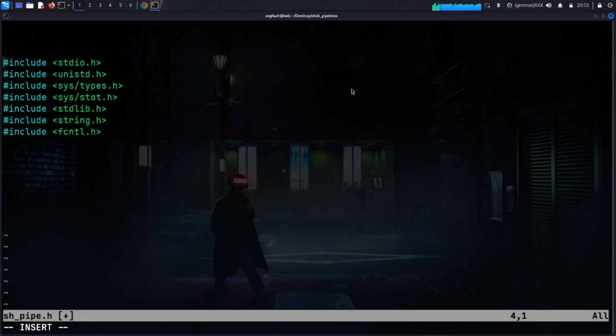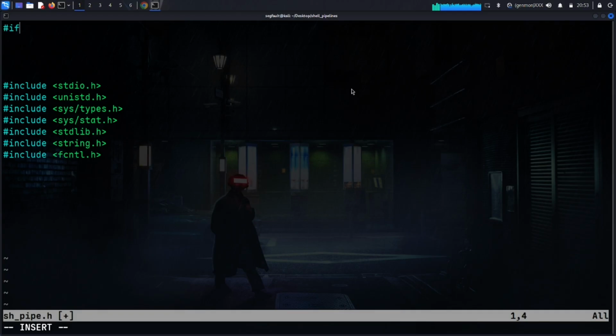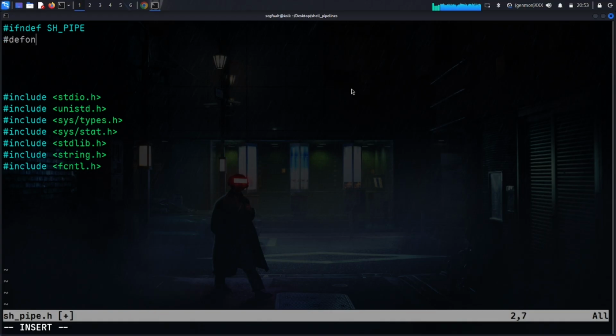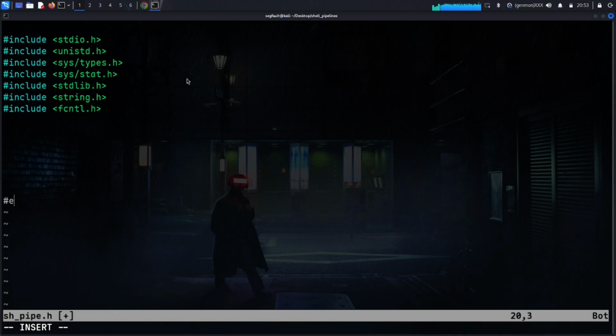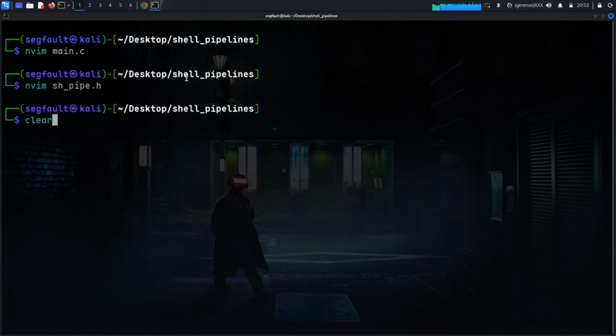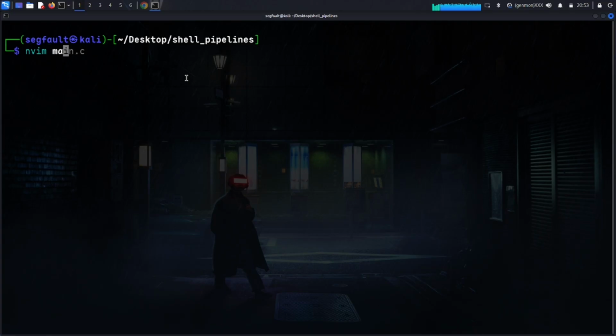Then here I need, but before that I need, I forgot, an ifndef SH_PIPE, define SH_PIPE, and here we have our endif. Right.